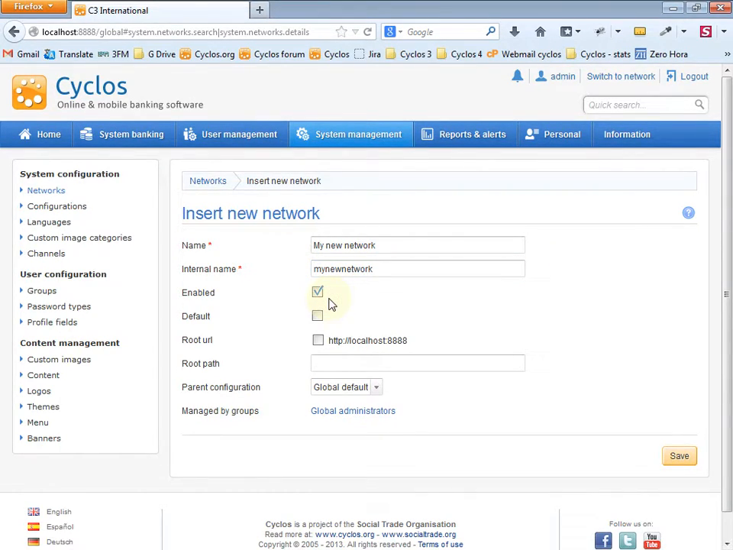This network can also be set to be the default network of this Cyclos installation. When it's the default network of this Cyclos installation, it will appear when you go to the URL of the Cyclos installation. So in this case, when you go to localhost 8888, it will show this network when this is selected. You can also change the root URL of this network.